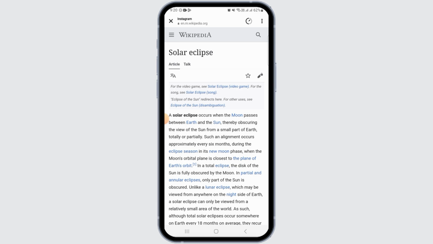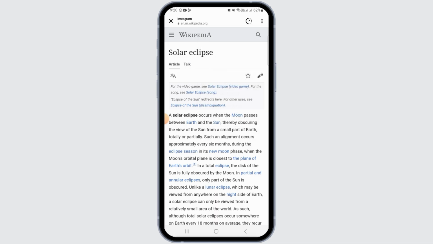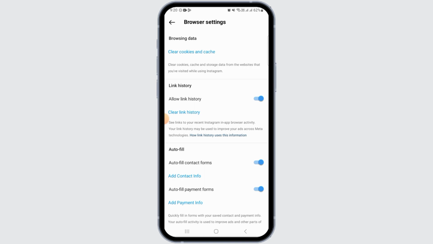Now you want to tap on the three dots at the top right corner of your screen. Here you have different options. Select the one that says Browser Settings. Here, the browser settings is displayed. You have different options. In the section of link history, you have an option of Allow link history. All you want to do is toggle this option off.